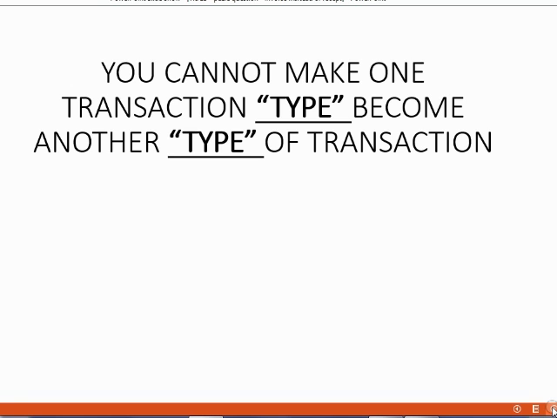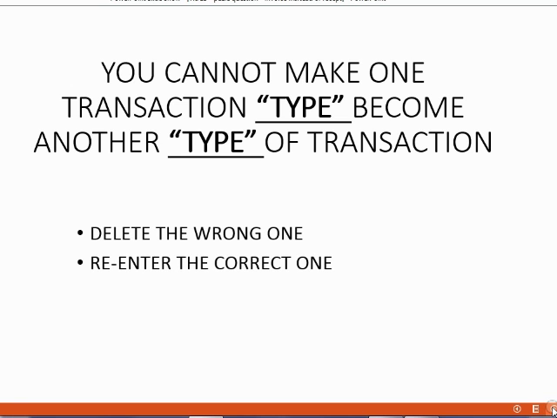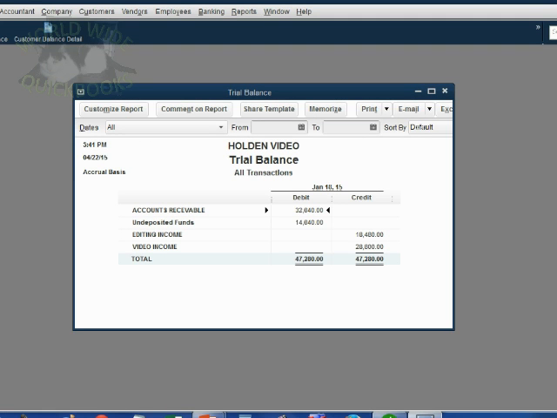If you recorded the wrong transaction type, there's only one way to fix it. You have to delete the wrong one and then re-enter the correct one. Watch how I do it and you will see the numbers will fix themselves. So again, the offending transaction is listed here in accounts receivable because it is missing from undeposited funds.